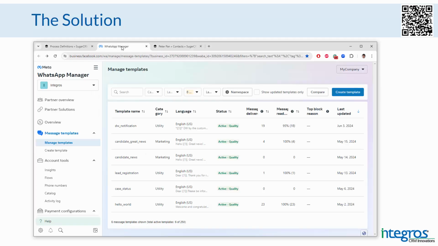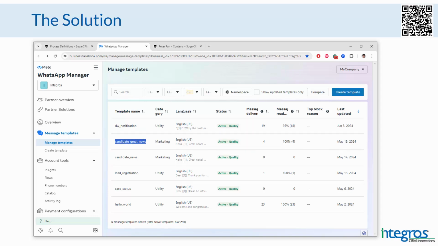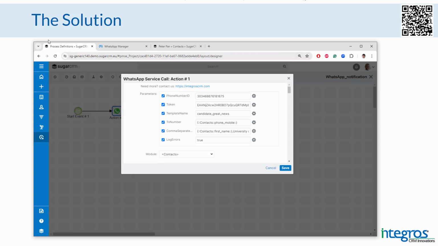If you go to your WhatsApp Manager, to the Manage Templates, you see the list of the templates. For example, I have here Candidate Create News. So I put that value into the template name.